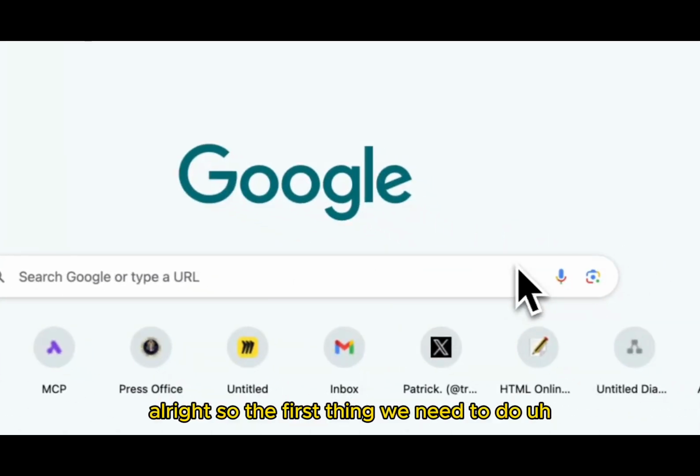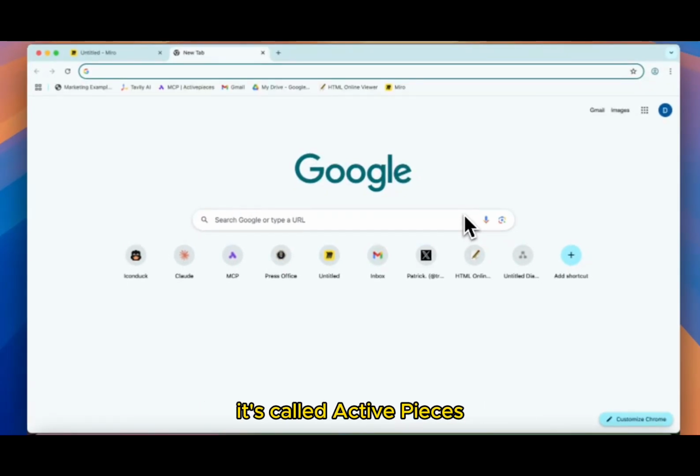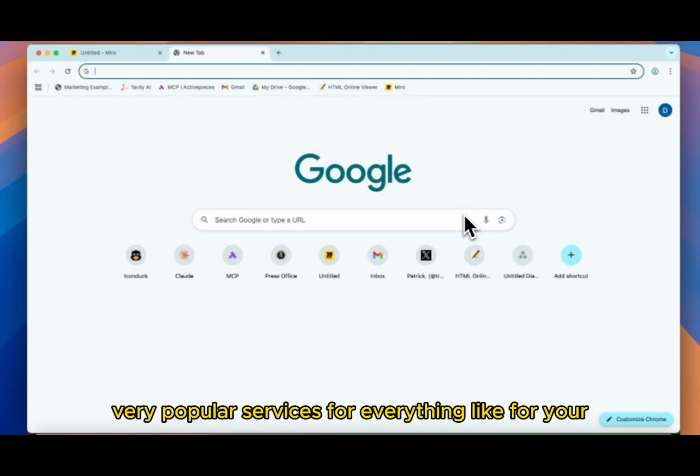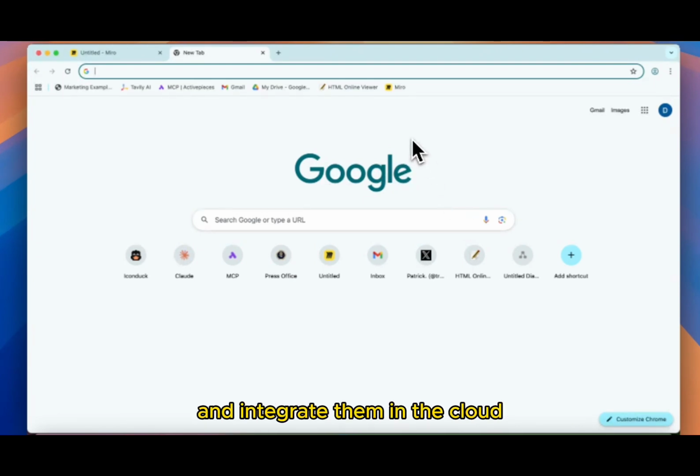All right, so the first thing we need to do, we'll be leveraging a platform called ActivePieces, and ActivePieces has more than 300 services, very popular services for everything, like for your email, for storage, etc. And we can use all these services and integrate them in Claude.